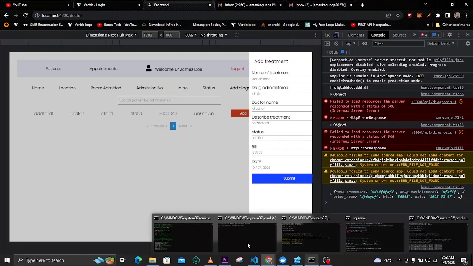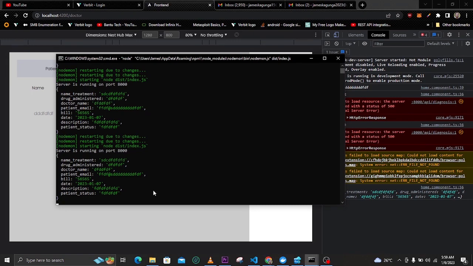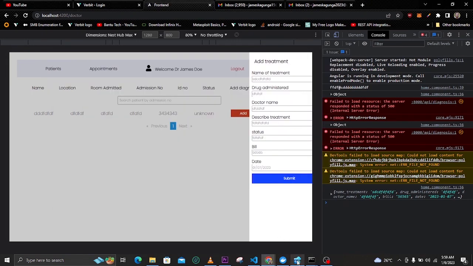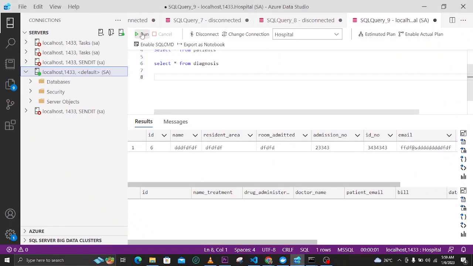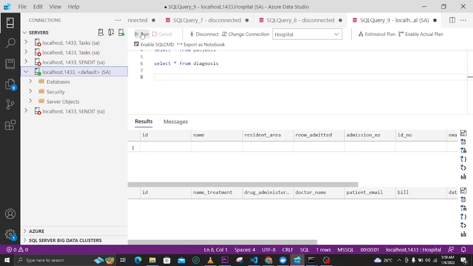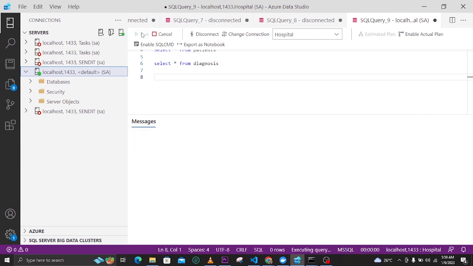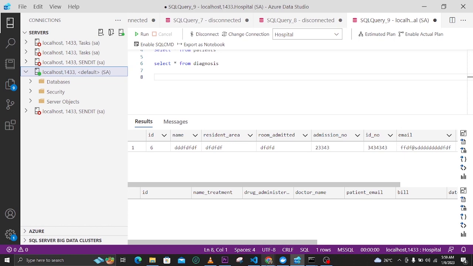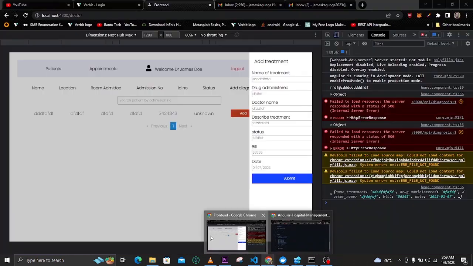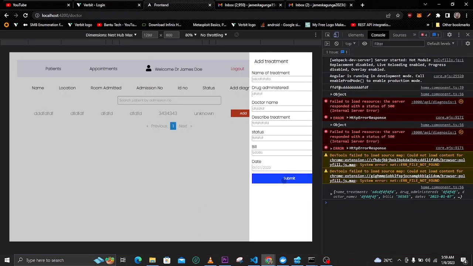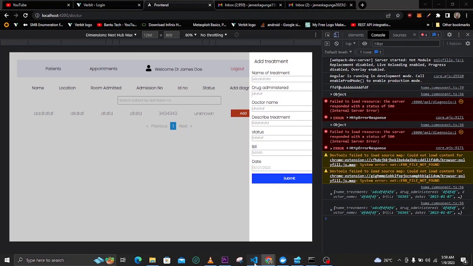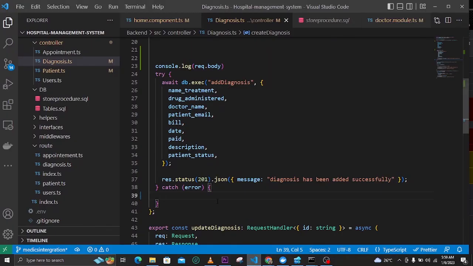If you look here, we have this data here. Now let us see first of all if there is any treatment that has been added. There is none. So I don't know why it is not giving us an error. It is just stuck, and let us try again. We are not getting an error right now, but it has hanged.